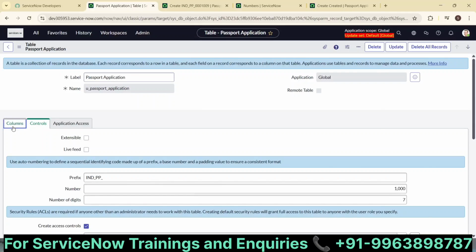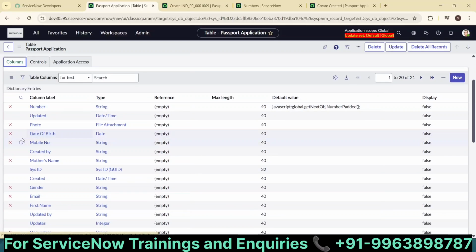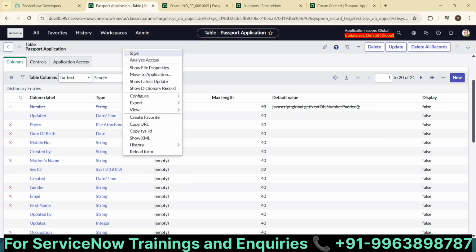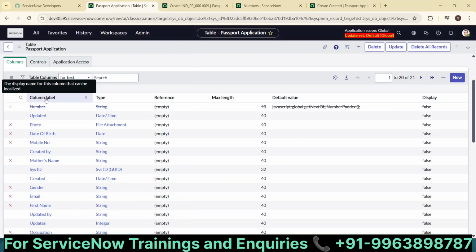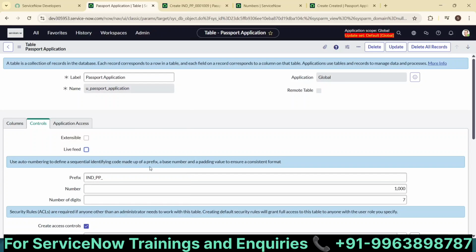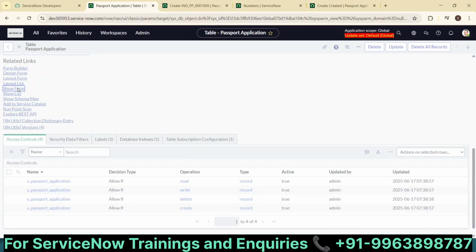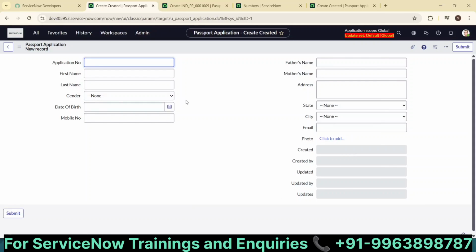Go for columns. We have number here. Okay, good. Save. Then automatically the number column will be deleted here. Go for controls. If you have any option to disable that, you can disable that part. Okay, let's click on show form, and we don't have any number column here. I want to assign the auto numbering concept to this application number.